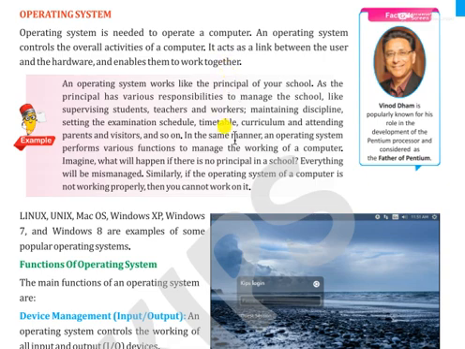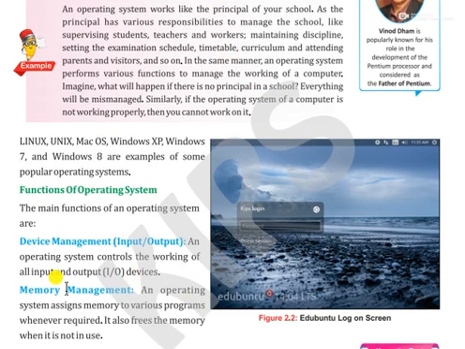And to write two functions, you will write two functions like this. Number 1, device management, and number 2, memory management. So you need to write only the heads. The functions of an operating system are device management, and the second is memory management.